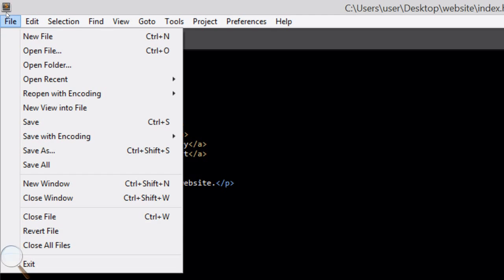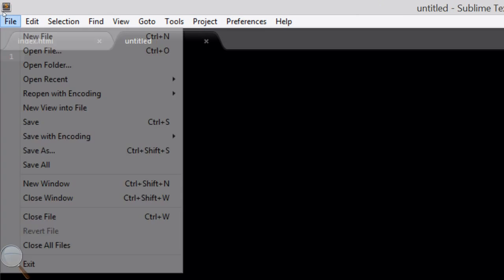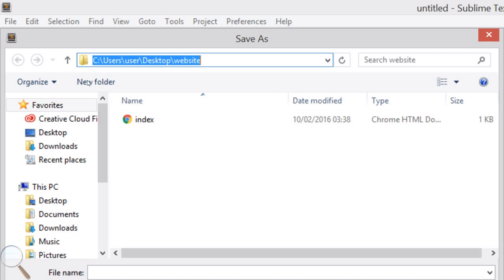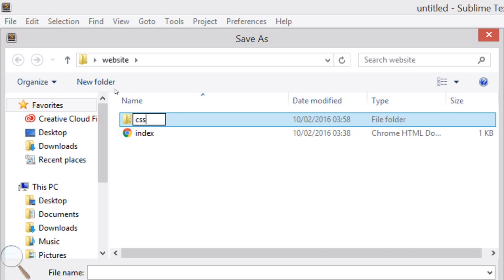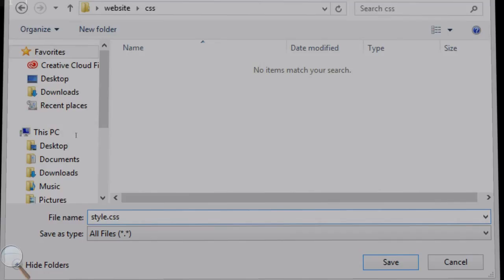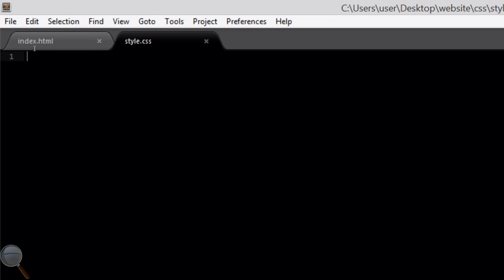So now we're going to go to File and New, and we're going to save this now as, you can see, I've already made a folder where I've stored index.html, a folder that I named website. I'm going to create a new folder in here called CSS, and in here, this is where we're going to save the file, and we're going to name it style.css and save. This is where our CSS styling is going to go.